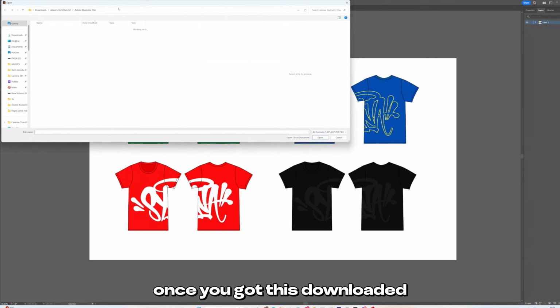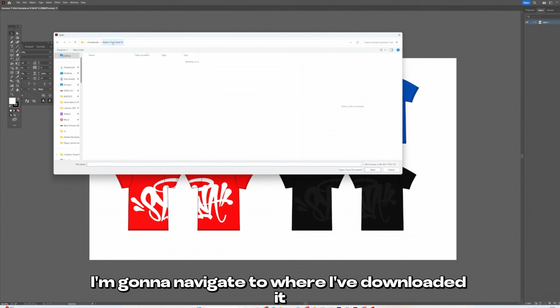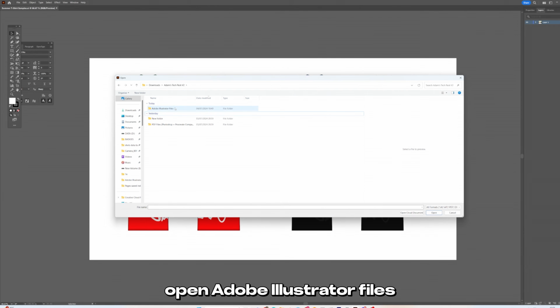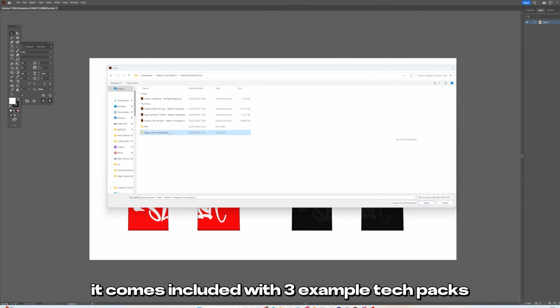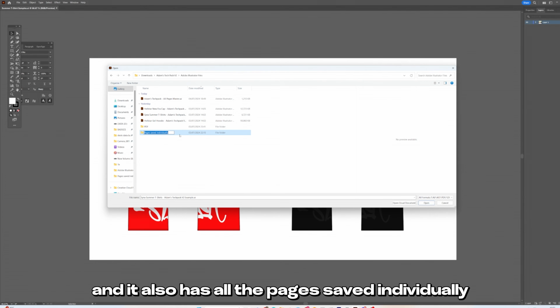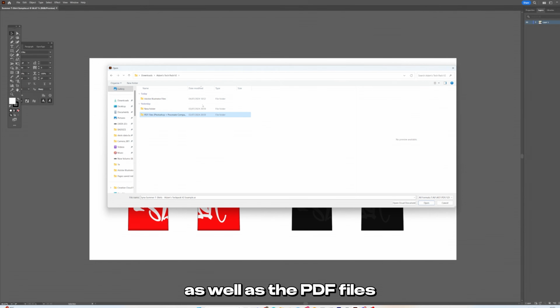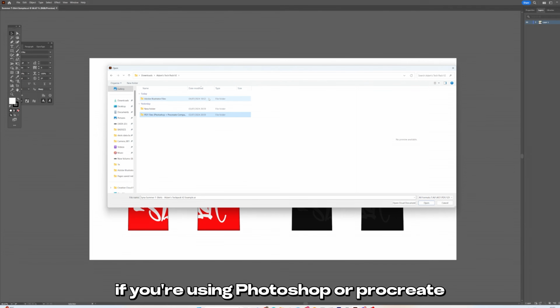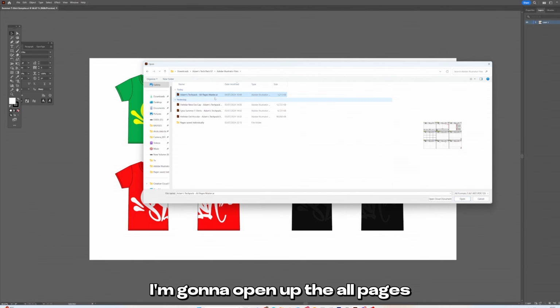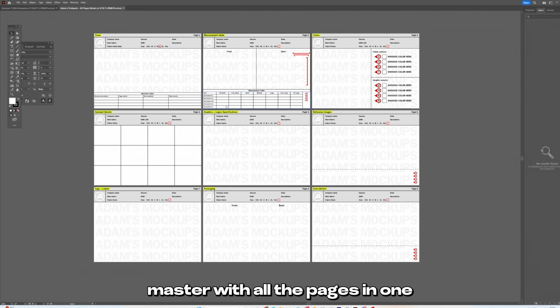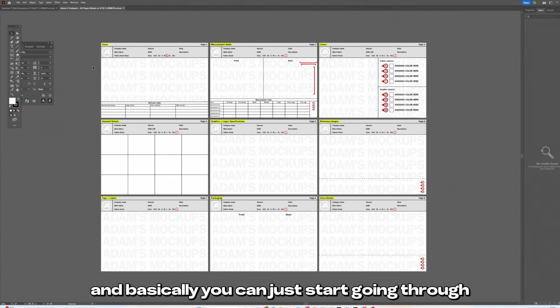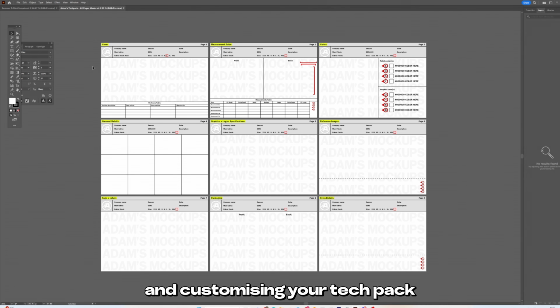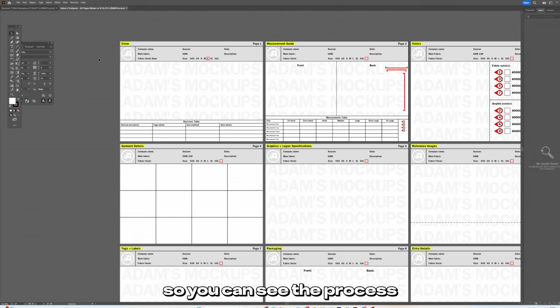Once you've got this downloaded, I'm going to navigate to where I've downloaded it, open Adobe Illustrator files. I'm going to use the top one here. It comes included with 3 example tech packs, and it also has all the pages saved individually, as well as the PDF files if you're using Photoshop or Procreate. I'm going to open up the all pages master with all the pages in one, and basically you can just start going through and customizing your tech pack. I'll go through and design this tech pack so you can see the process.